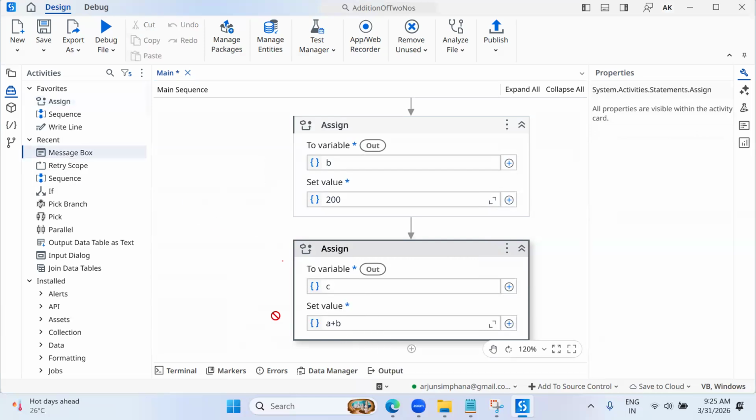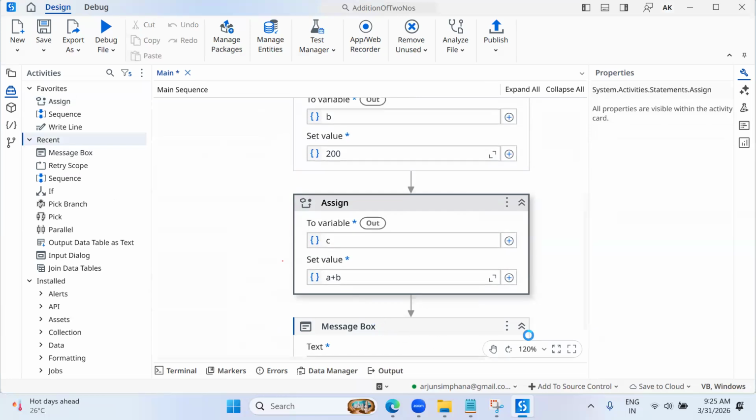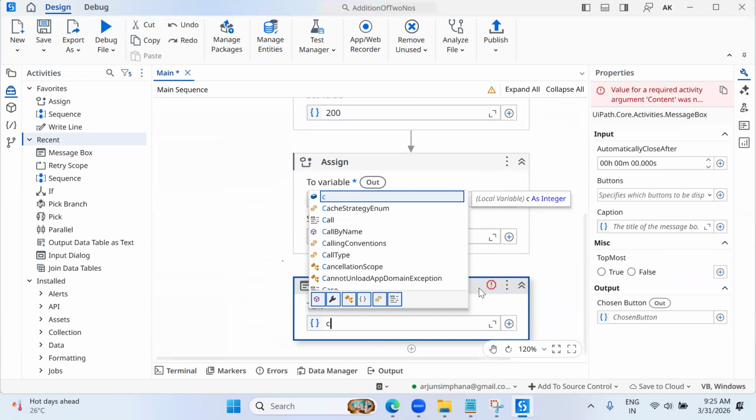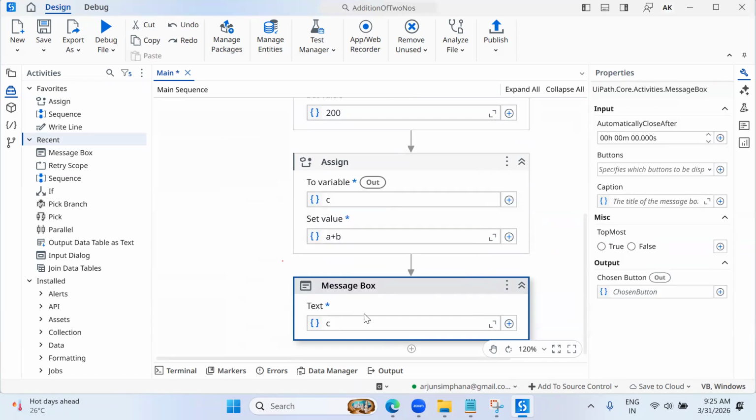I will display the result. I will drag and drop the message box. See, you can use message box or you can use write line. Anyone you can use; both also you can use. See, right now, I want to display the result. In this message box, I will pass the variable called C. Observe this one.